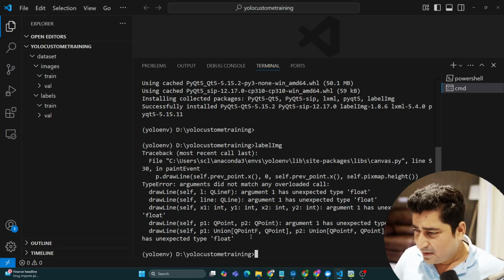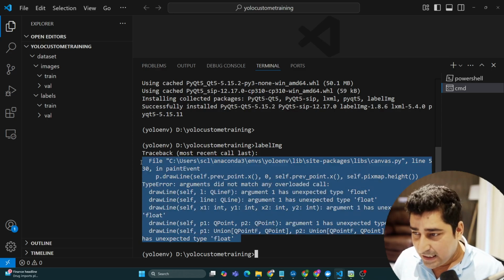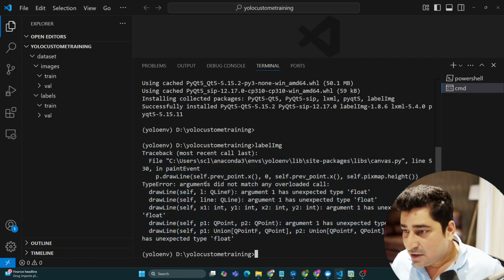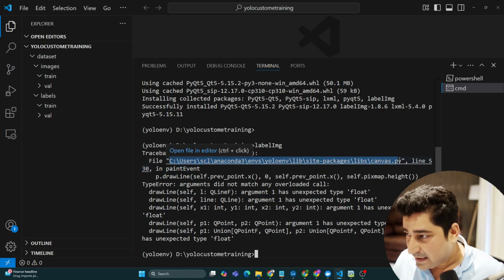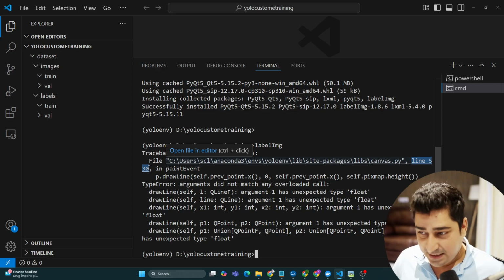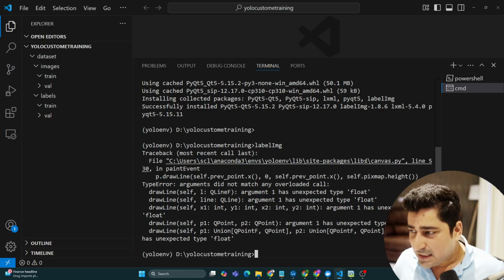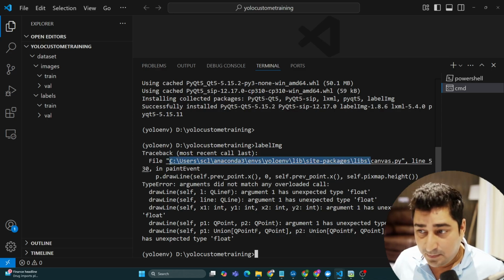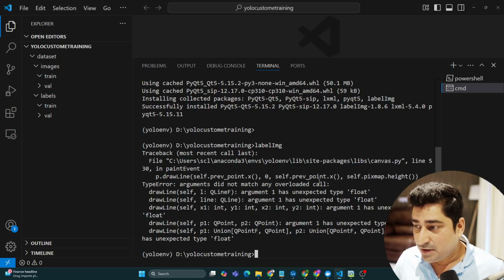So there is a file, and inside this file there are line numbers 526, 530, 531. Those lines we have to change inside labelImg. Here it is showing you this error at this particular place, the canvas.py file, so this line number 530 is crashing whenever I click it. So it's clearly visible. So what I will do is I'll just go to this path. Now the path for you will be different because you are going to get different issues.